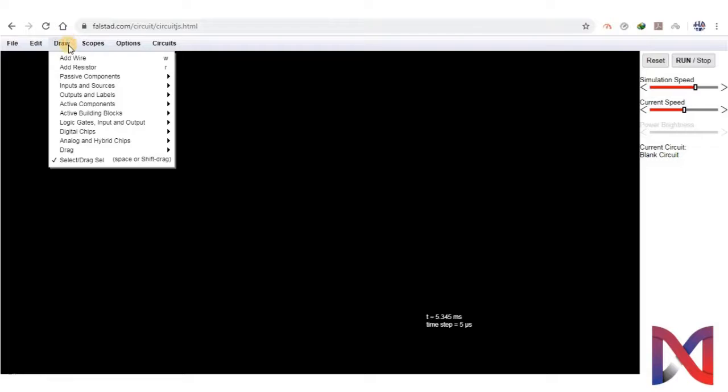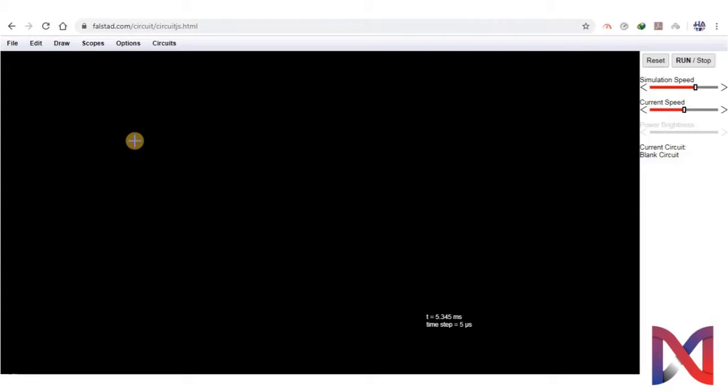First we will go to draw, add resistor, click and drag, then leave it. A resistor will be placed. After that again click, drag and drop. We will use 3 resistors, so I will place 3 resistors first. I have placed 3 resistors.